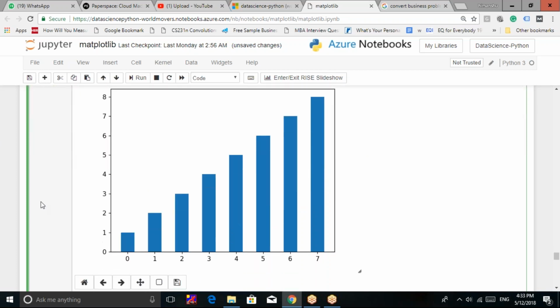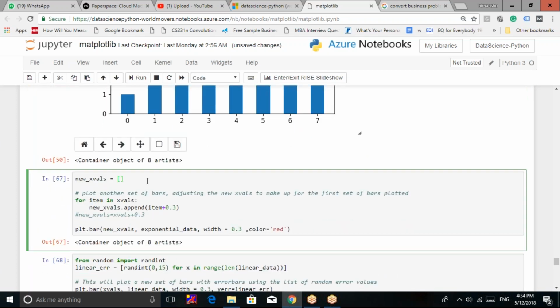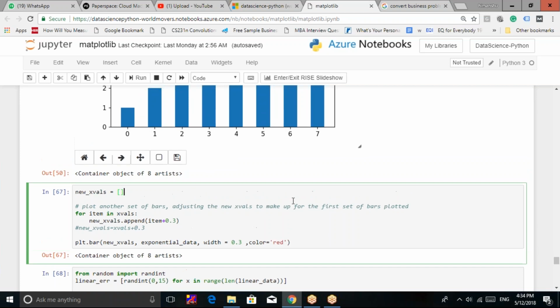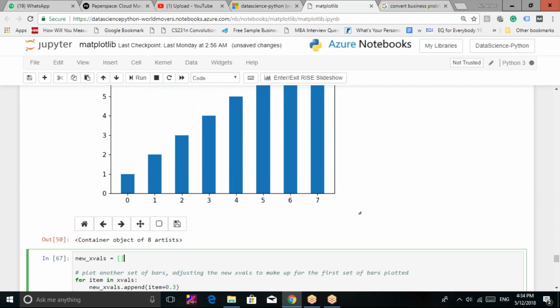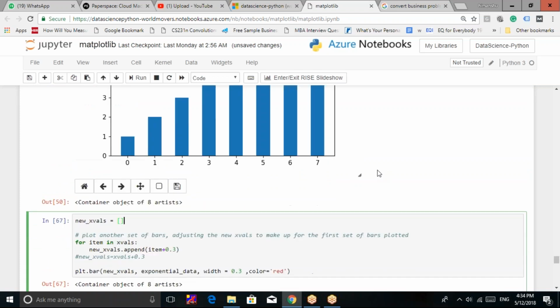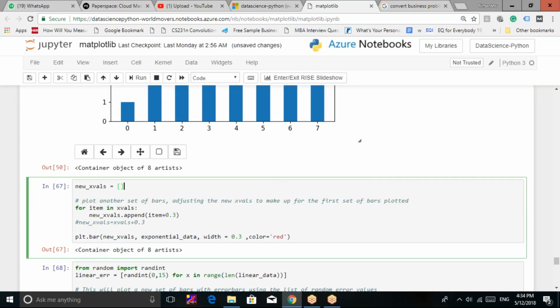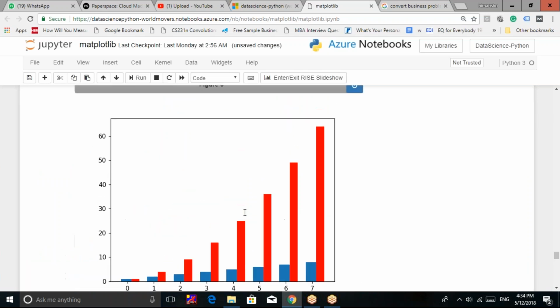Now let's move ahead. Now create an empty list, new x values. And now we are going to plot another set of bars, adjusting the new x values to make up for the first set of the bars plotted. Now I also want to plot the exponential data. Okay, but I will plot it by shifting it slightly by 0.3. See this now. So once I do this, I'll get something like this.